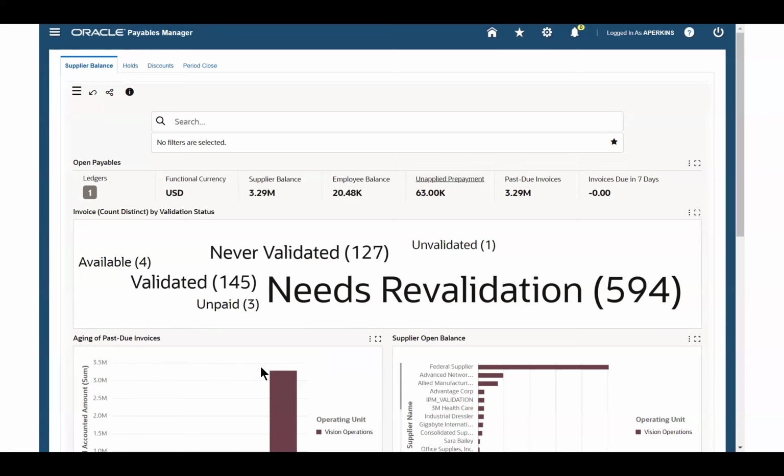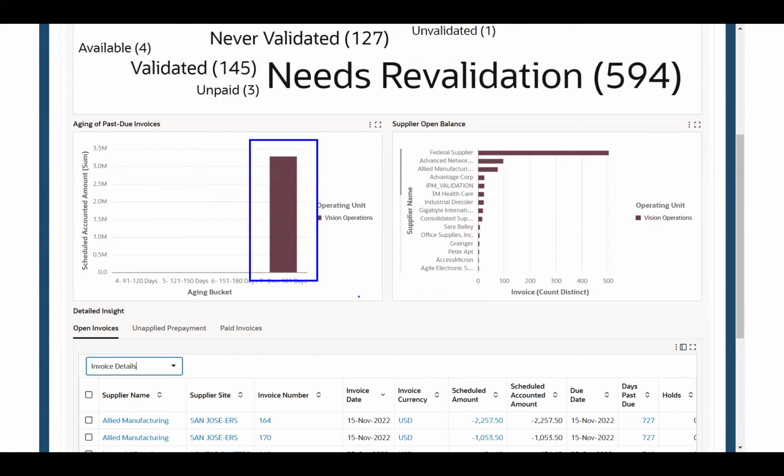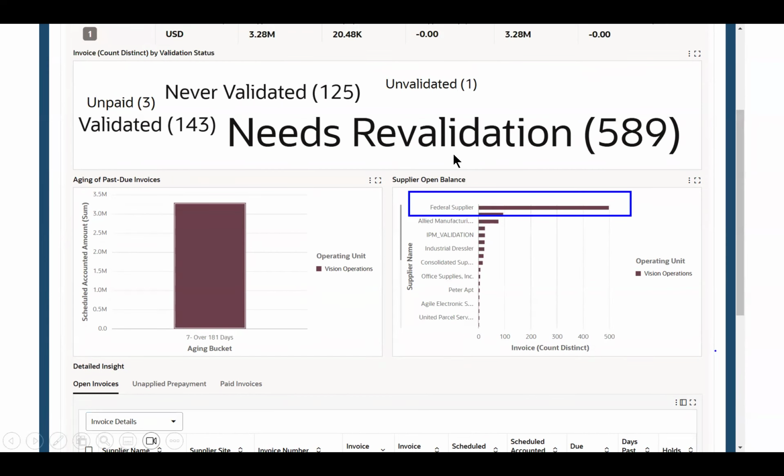And I see the aging of past due invoices, supplier open balance. As I scroll down, I can see the open invoices, unapplied prepayments, paid invoices associated with that. So I have a lot of information at my fingertips. And what I want to drill into is the past due days. So as I drill into this, you'll notice that my tag cloud has changed. My statistics have changed. I've gone from 594 to 589. And I see that federal supplier is the supplier with the largest open balance.